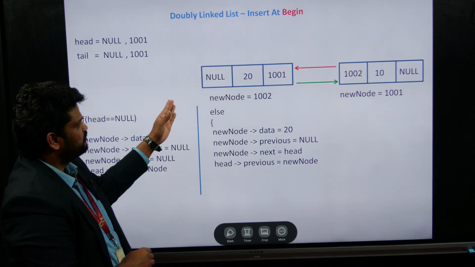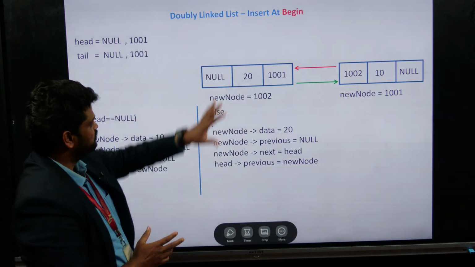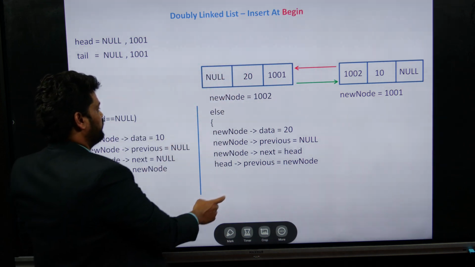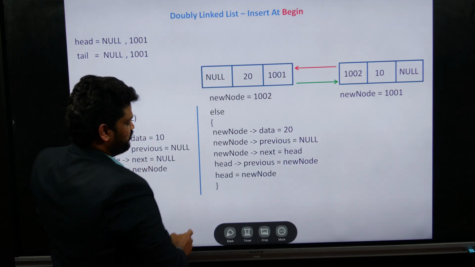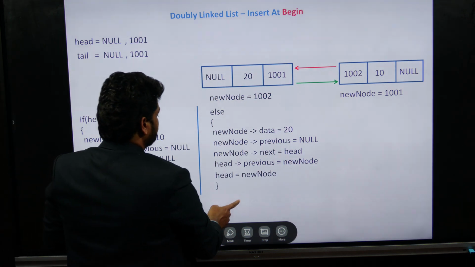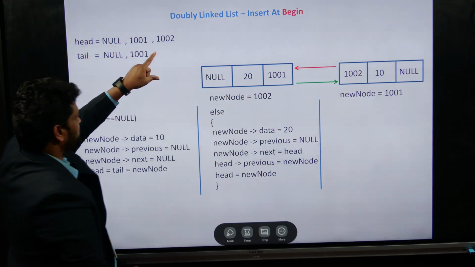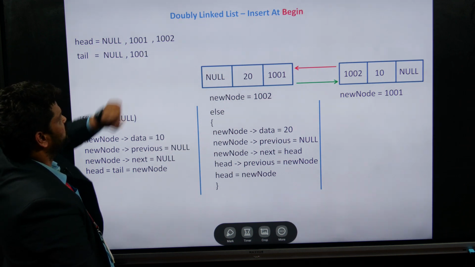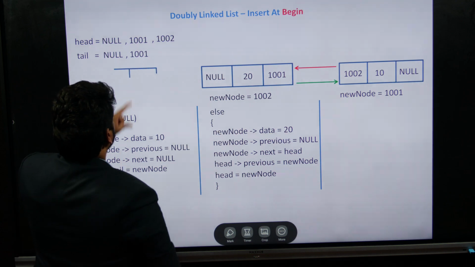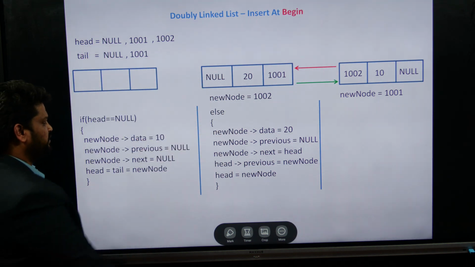Now there is no previous to this one and there is no next to this one. So who is going to become head? This new node that we added at the beginning becomes the head node. So we have to make this new node the head node, head equal to new node, right? I hope you understood these operations. So finally, 1002 is the head. Getting the point? The tail will be as it is.